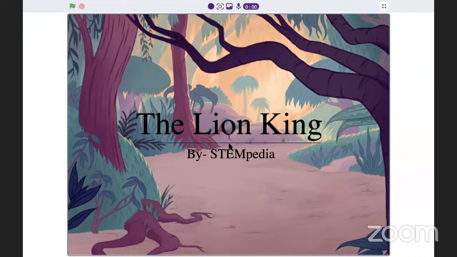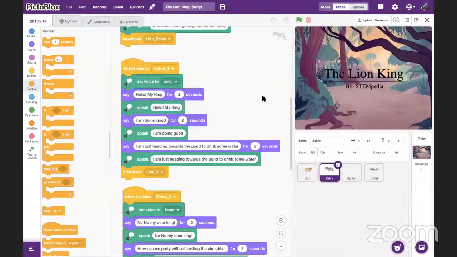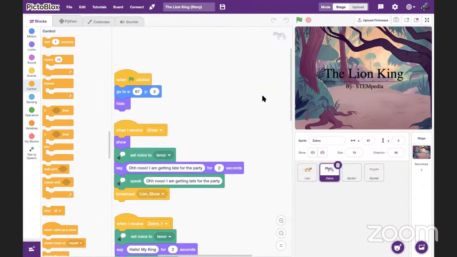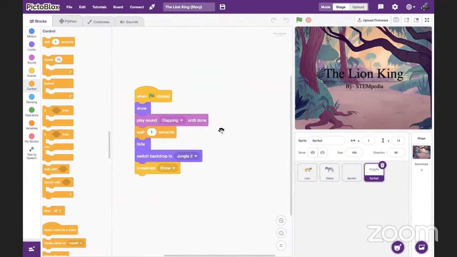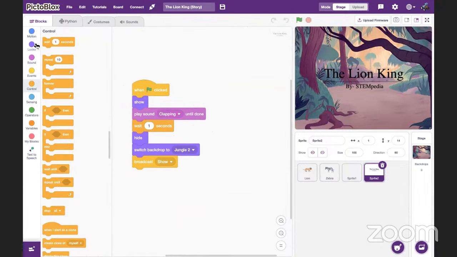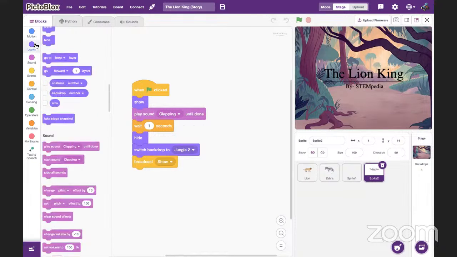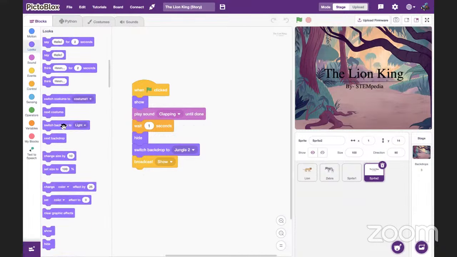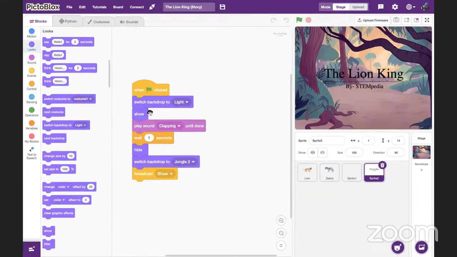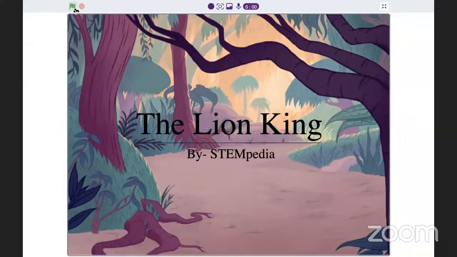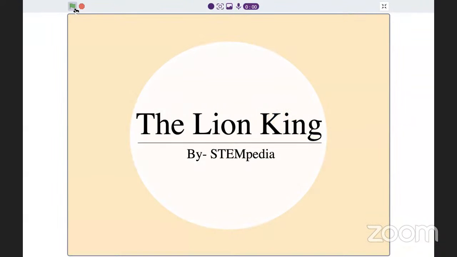Oops, one thing. The Lion King title is coming up on the stage, the jungle stage. We don't want it like that. So for this, what we have to do is switch to the backdrop light, then we want the title to show up. Okay, this is just one small little error, but no problem. Let's test it out again. Yeah, correct.